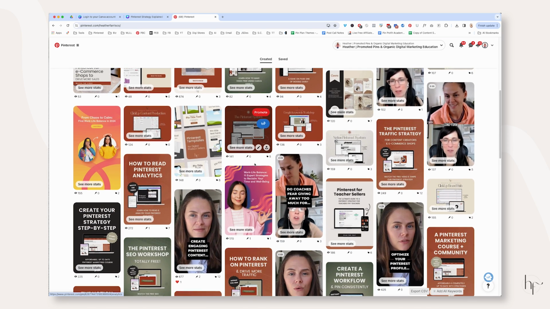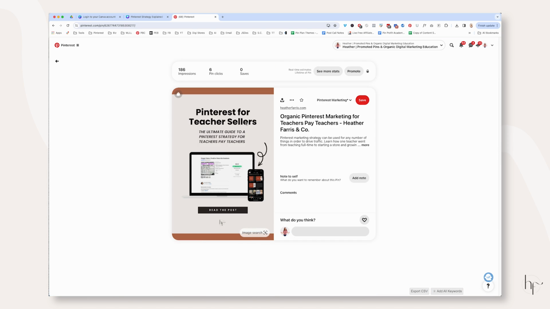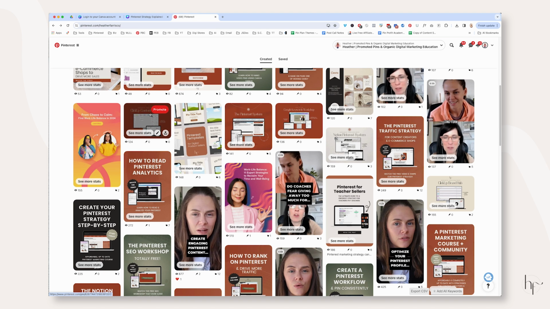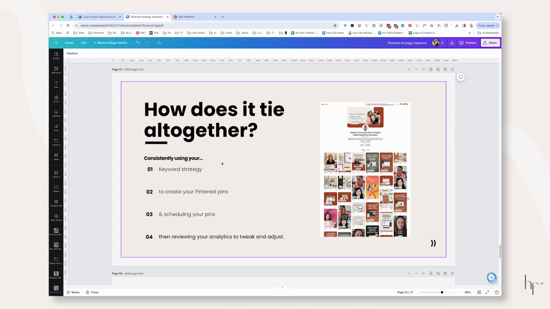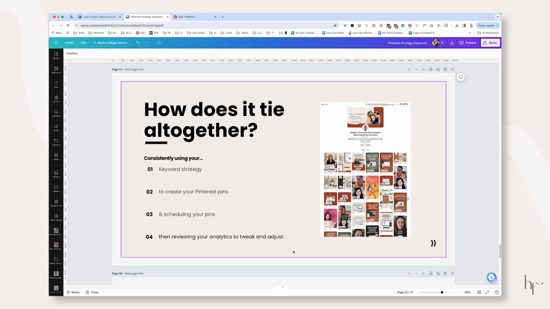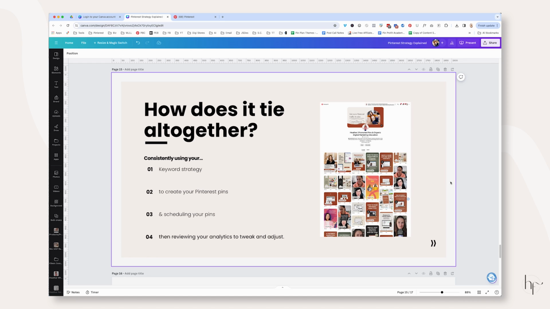I updated the blog post. I created a new Pinterest pin for it to get it out there. Now the people that are visiting from that old ugly pin are getting the new content as well. And then I was able to get a new version of the Pinterest pin out. So that is what I mean by reviewing your analytics, tweaking and adjusting, and being light on your feet and really like taking it all in, but not taking it personally either.